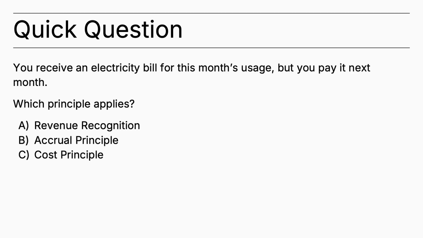Now, let's quickly see how well you understood this with a real-life example. Let's say you receive an electricity bill for this month's usage, but you pay it next month. Which principle applies? Revenue recognition, accrual principle, or cost principle?